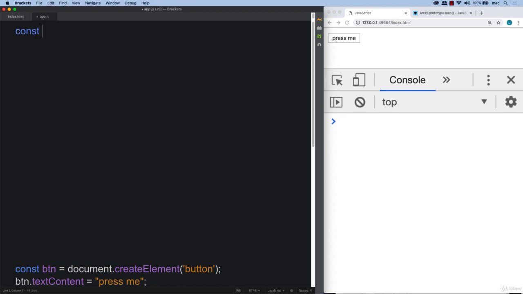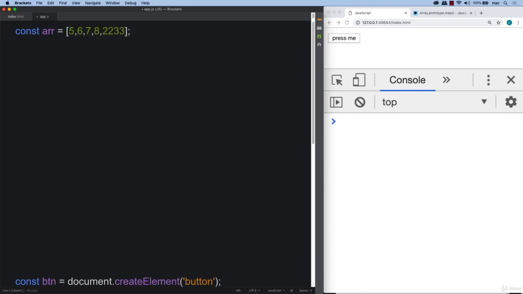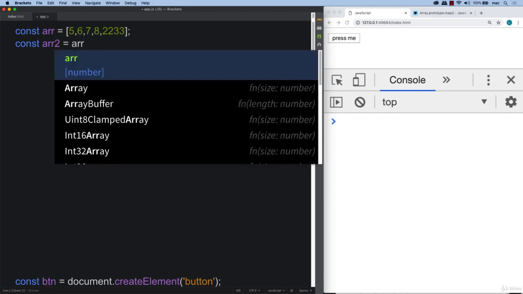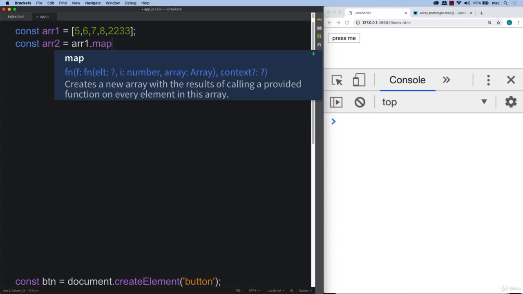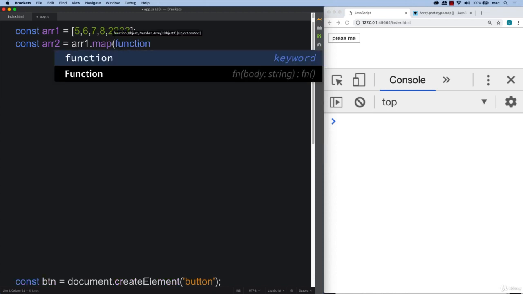We can just call it const, and this is just going to be a temporary sample array so that you can get more familiar with map. And I don't mean to have them all consecutive. Then what we want to do with map is create another array. So using const, we can have array2. This is going to take the contents of array1, and it's going to map the contents of array1, looping through all of the values.